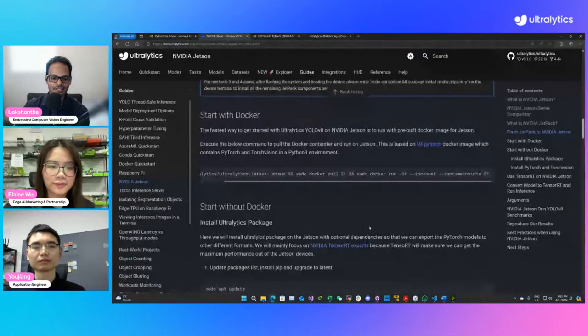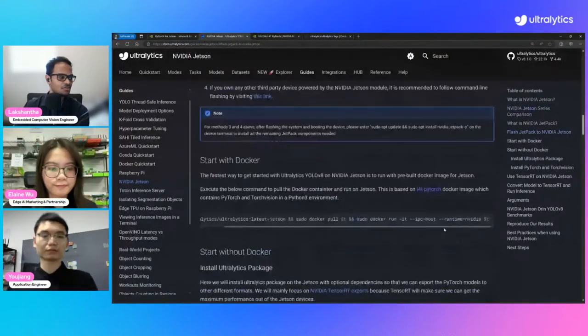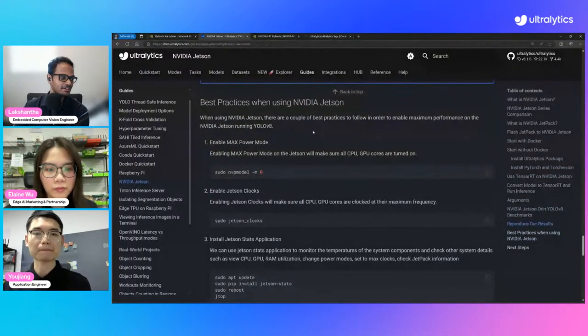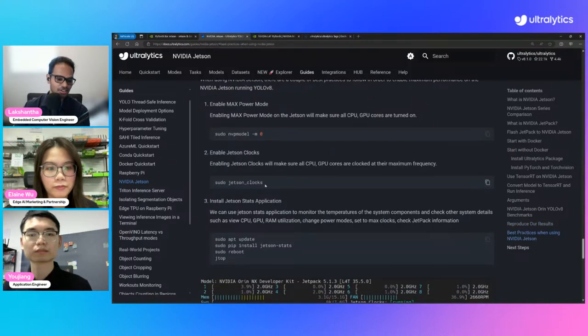Also, I just want to mention that when we use Jetson, these are some of the best practices, because I'm still in the documentation. For example, if you're using different Jetson devices, the first thing we should do is make sure that the max power mode is turned on, because out of the box the Jetson max power mode will not be turned on. And also turn on the Jetson clocks so that all the CPU and the GPU clocks will be set to maximum frequency.